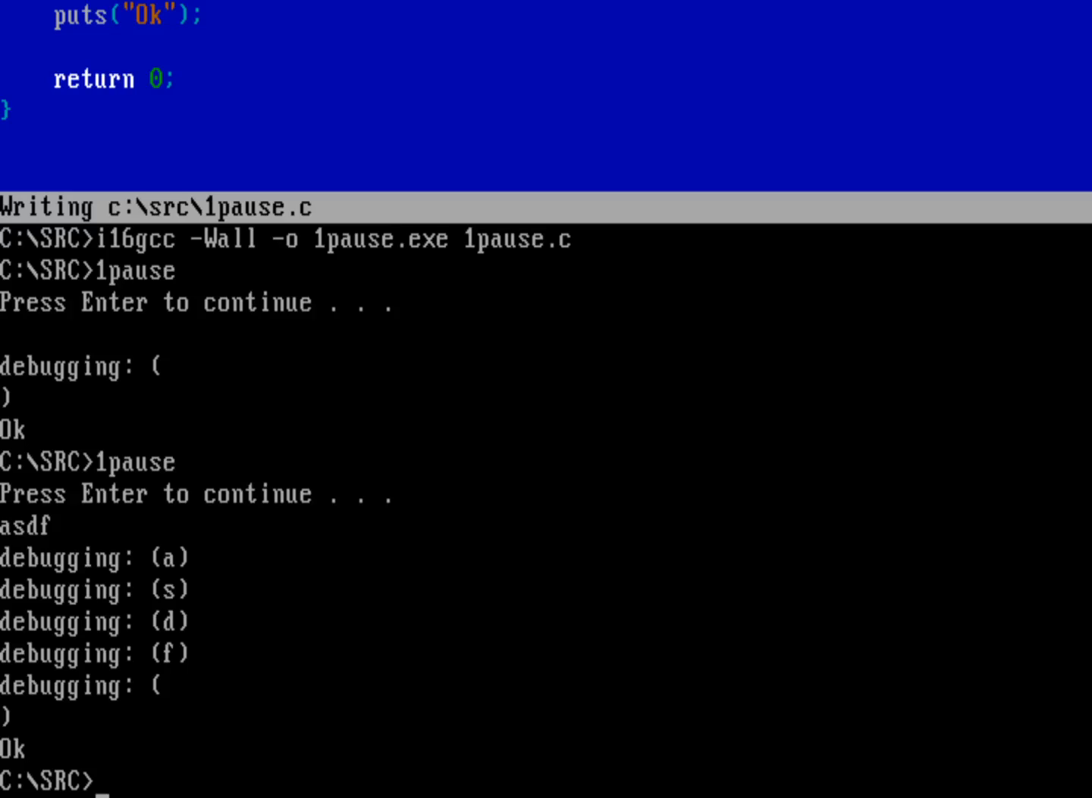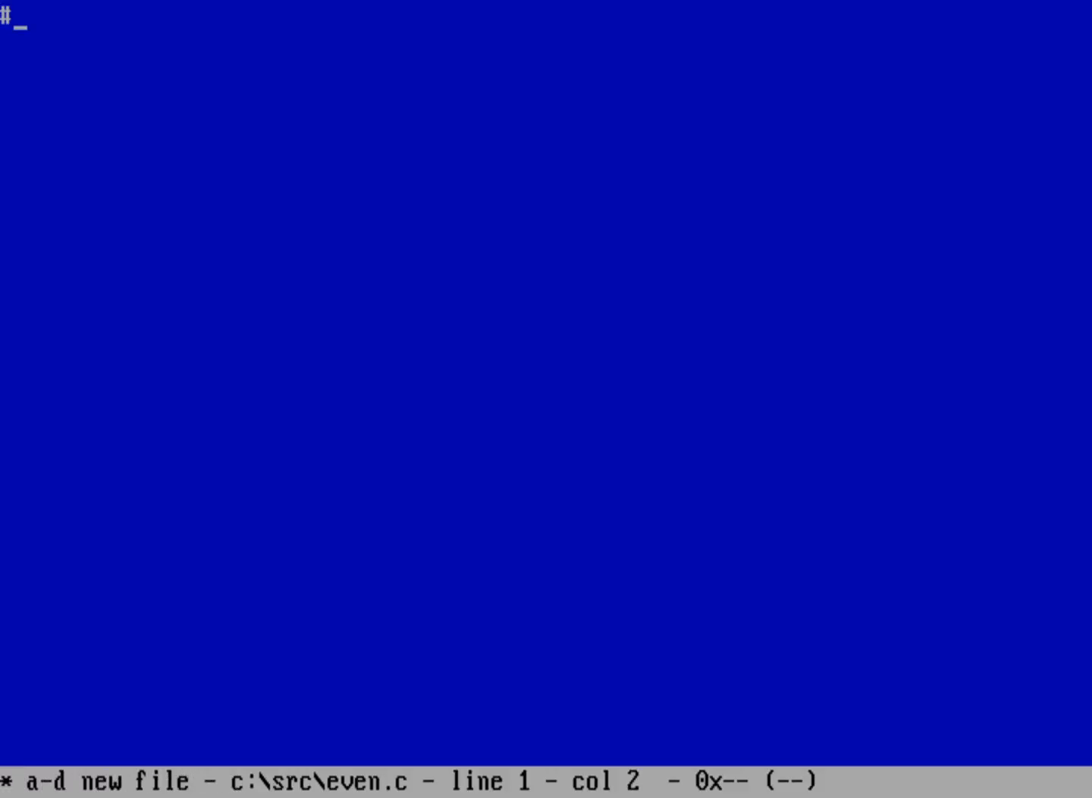Let's do another program that loops through the numbers 1 through 20. It's going to print out the numbers that are even, and if it's not even, it'll just print out the number. So here we go. We're going to edit a file called even.c, and so include standard IO, right? Int main.